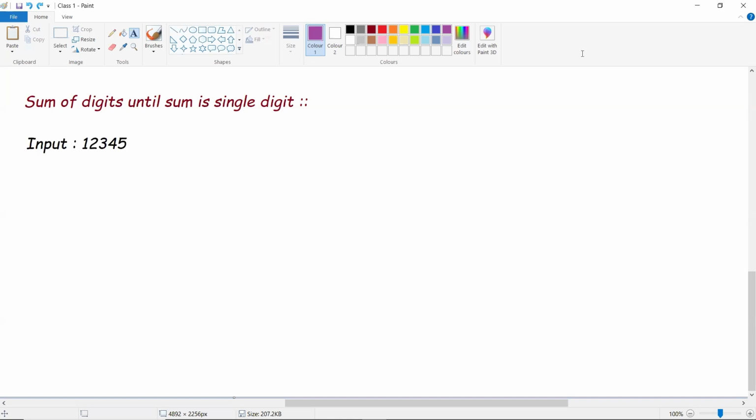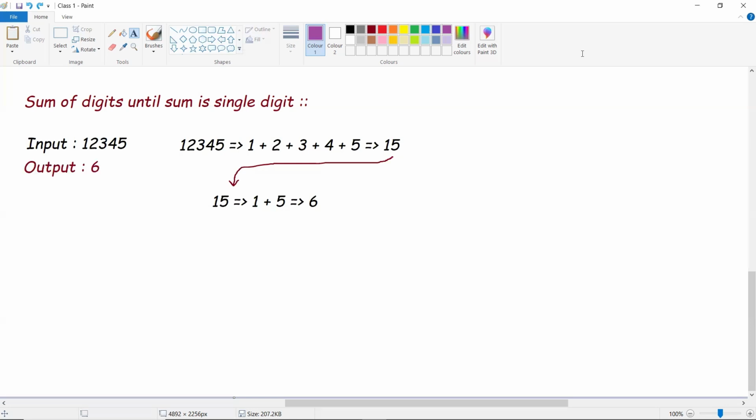If I add all these digits, 1 plus 2 plus 3 plus 4 plus 5, I get the value 15. If you observe here, 15 is a double digit number. So again, I'm supposed to further add these two digits. 1 plus 5, now if I add, I get the value 6. Now the output for 1, 2, 3, 4, 5 is 6.